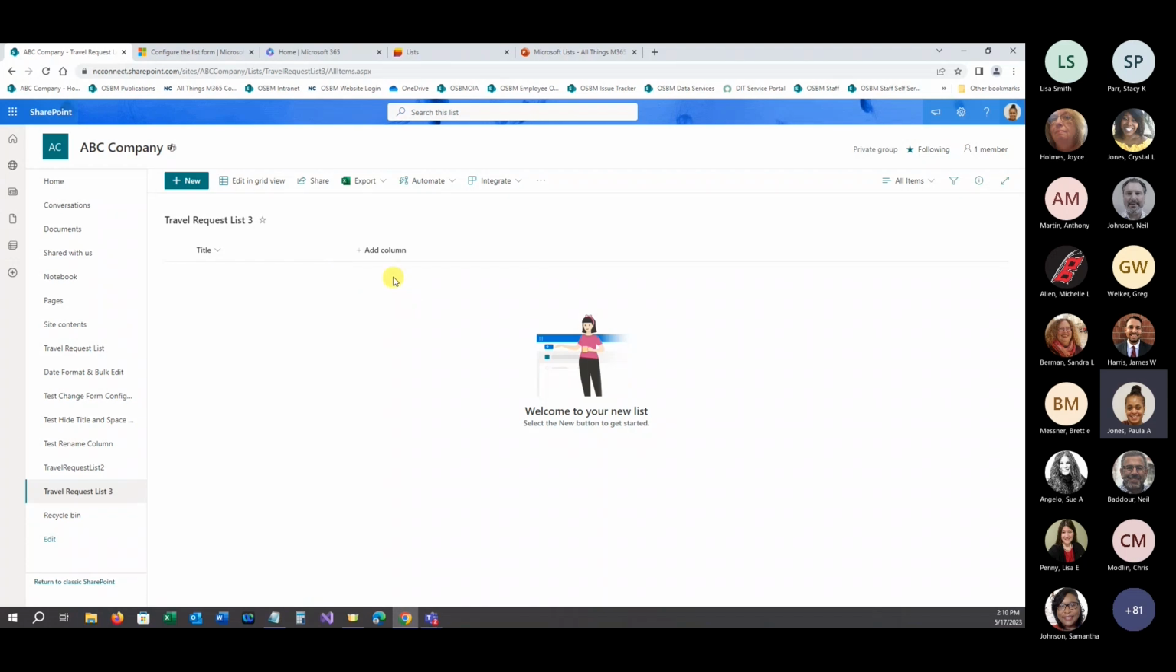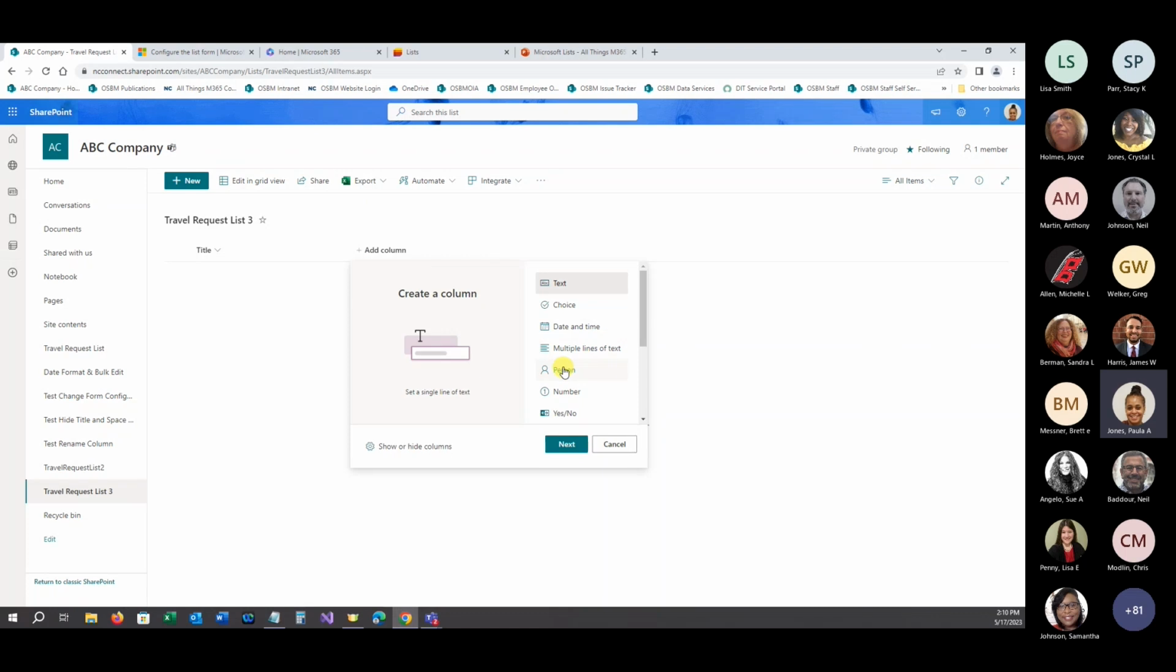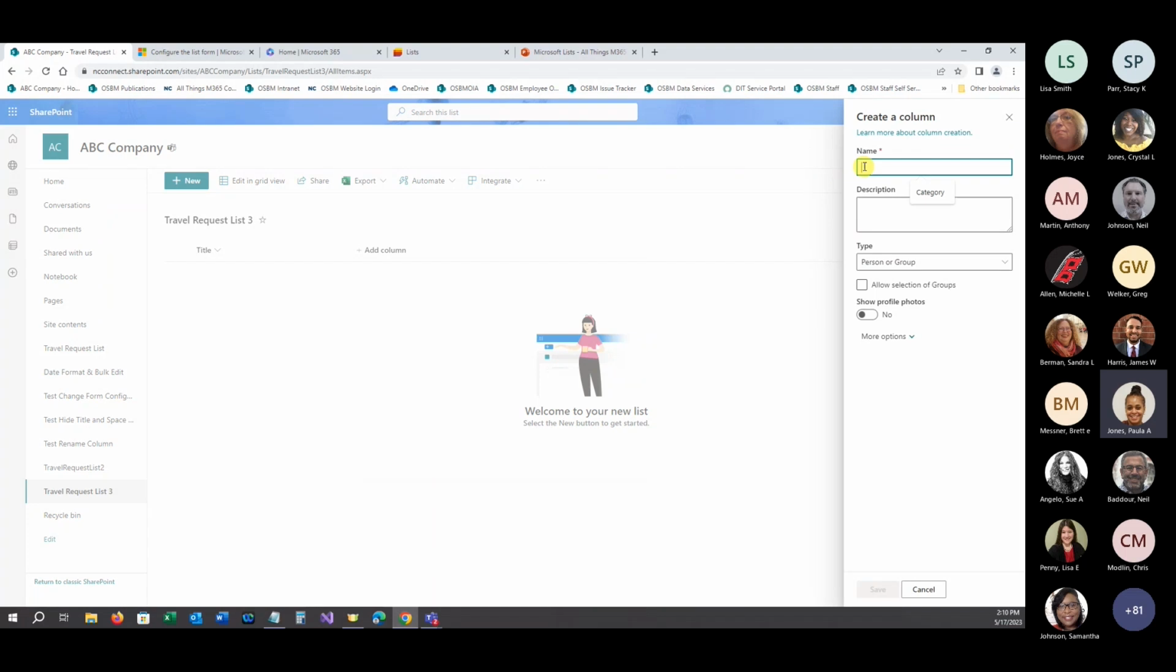Okay, I'm going to create several columns and then I'm going to switch over to another list because of time constraints. I do want to show you how to add a people column or person next. And I'm going to name this Requester. Show profile photos, I'm going to select yes. I want to see their photo in this column when it's created. I want it to be a mandatory column. So where it says require that this column contains information, I'm going to select yes and save.